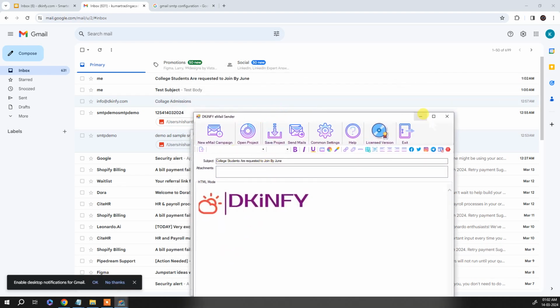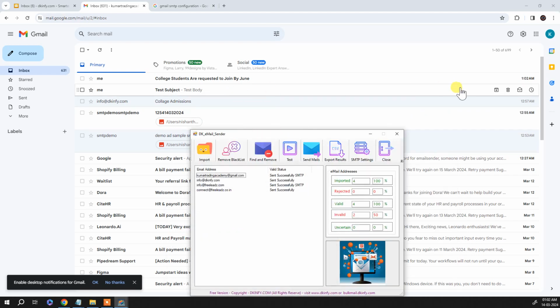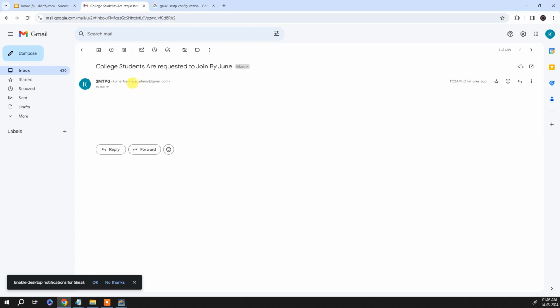See, you got it. You can see the timing here, 1-2 a.m. You can get into this and see the from ID. From ID is from Gmail. From Gmail to Gmail, from and to the same. So you can use Gmail also to send mails.